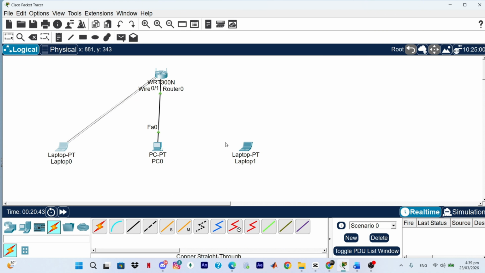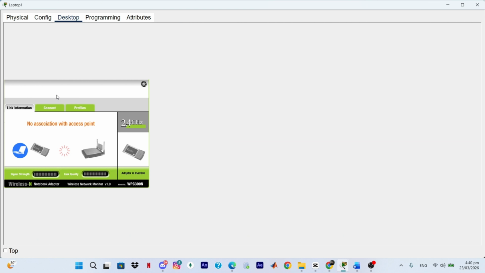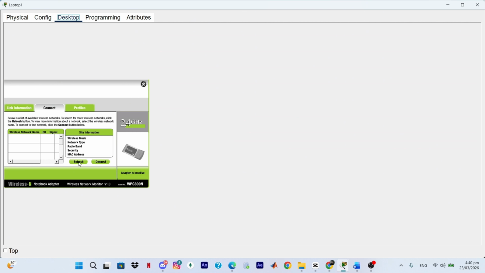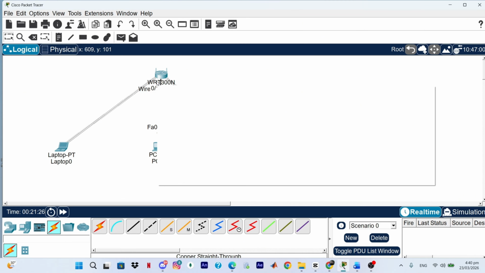Then we repeat the same settings on the next laptop. Go to Desktop, PC Wireless, Connection, refresh it. You can see the second laptop also receives the Wi-Fi signal. So we connect to it and close the window. You can see the laptop is connected wirelessly to the wireless router.